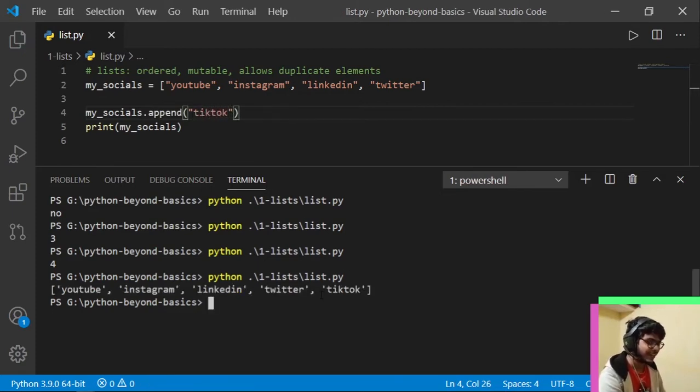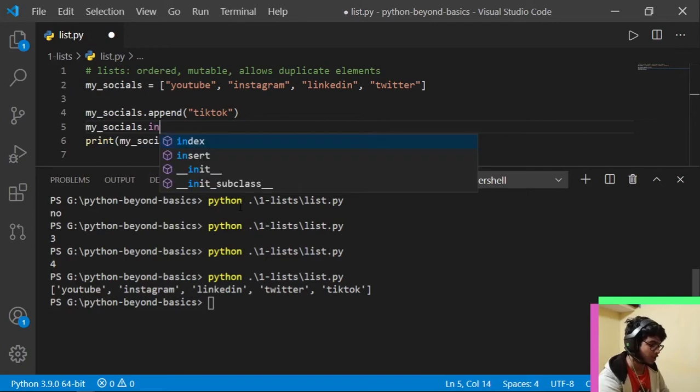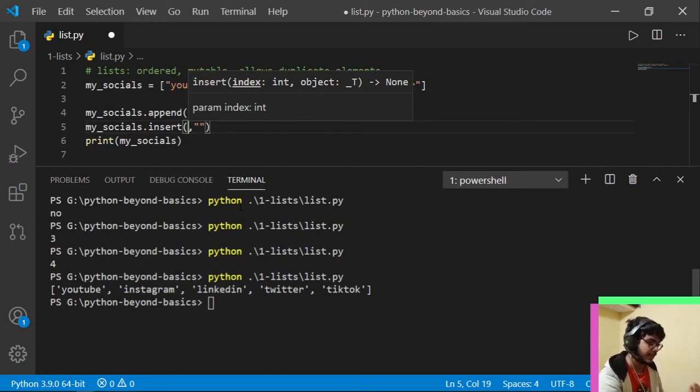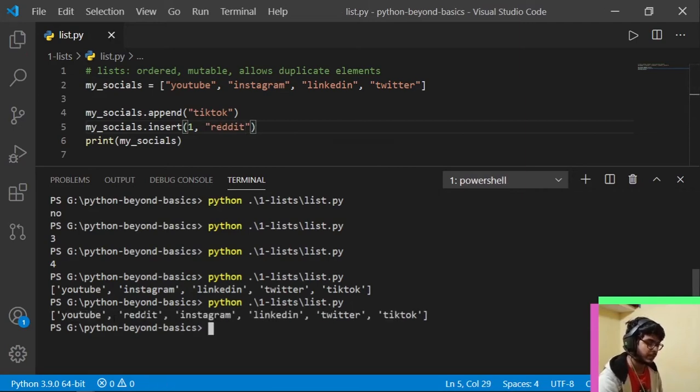Okay, so now it has TikTok. Awesome. Now append adds at the end of the list. Suppose we want to insert at index 1. We can use my_socials.insert and pass the index we want to insert at, let's say 1, and the item, let's say Reddit. Now it will insert Reddit at the first index. Okay, awesome.